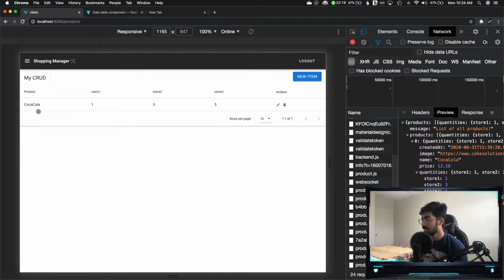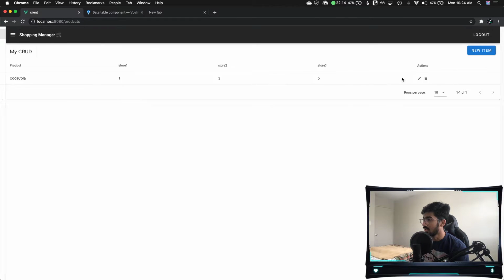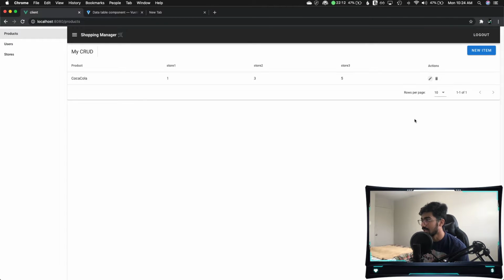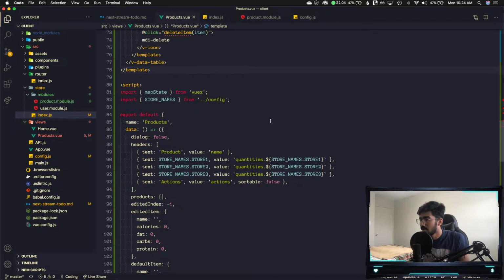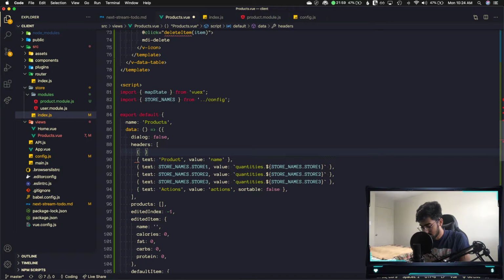So that is working. It is grabbing the product's name from the name property, and our data is working. So when we click edit, it won't work because we have broken the system. But yeah, that's how the data table works. So it is working. That's a good thing. Let's just also create another column with the text being product image, and the value will be image. We want an image property from the object.